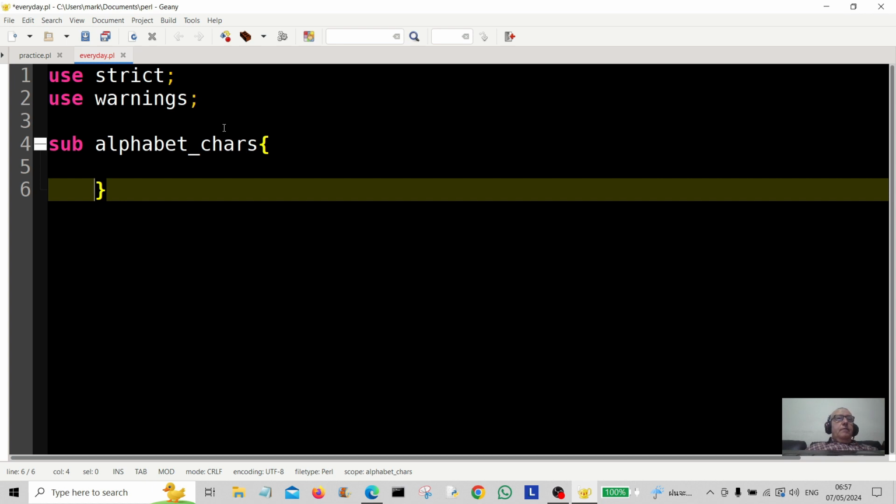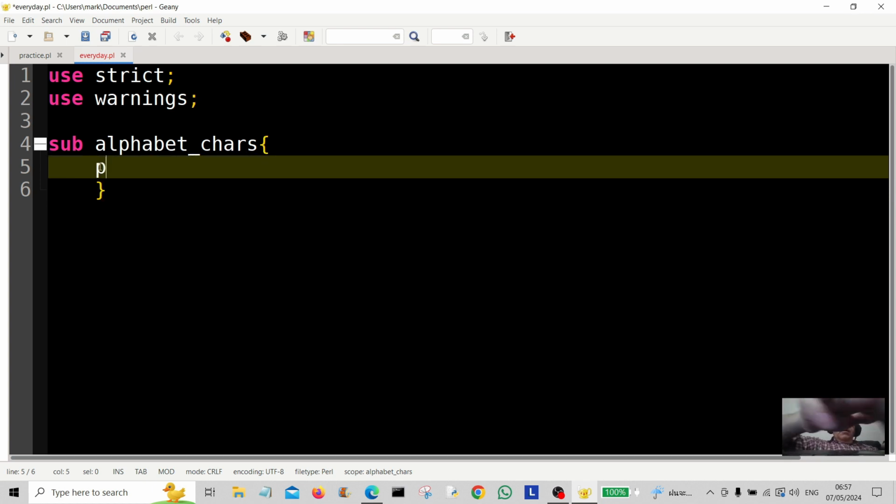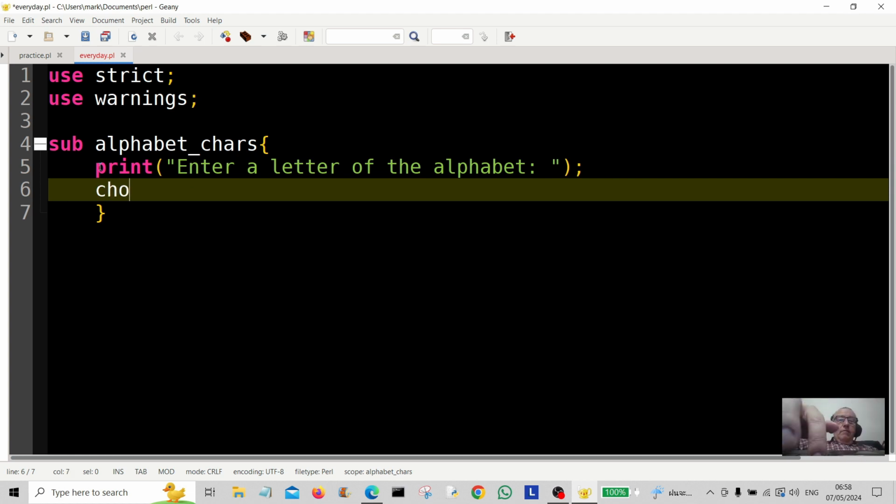Okay, so we're going to print a message to tell our user what to do. Enter a letter of the alphabet. Okay, now we're going to do some input, get the user input using chomp my scalar letter. I'm going to assign that to standard input.